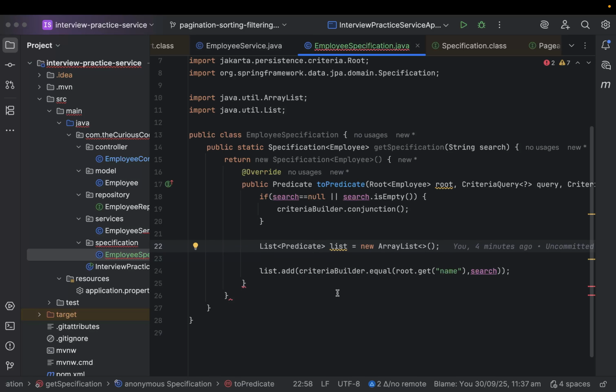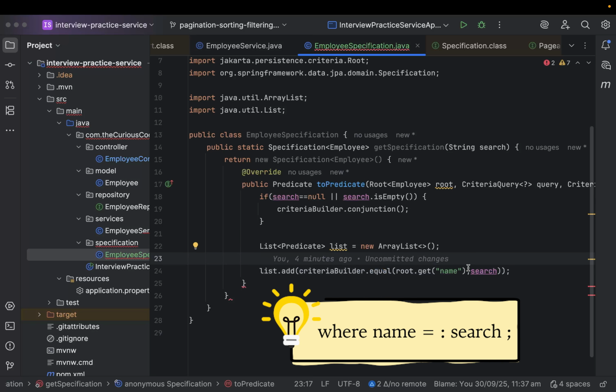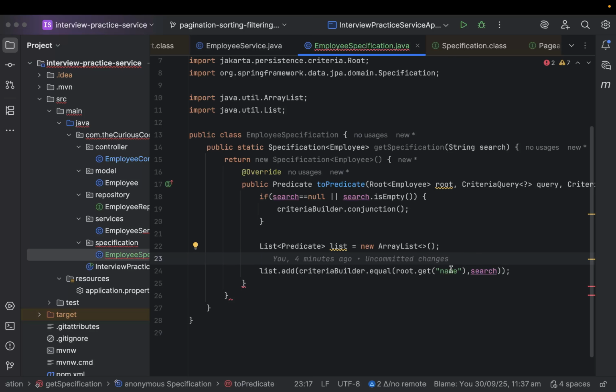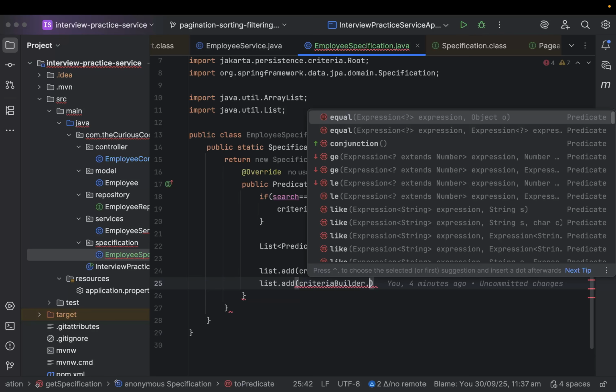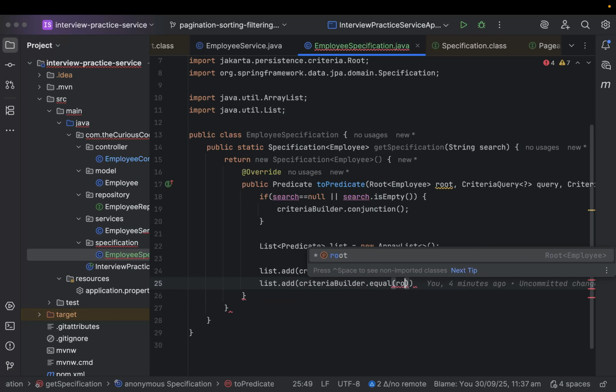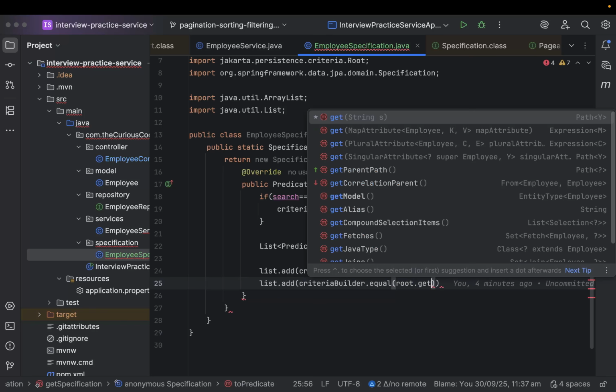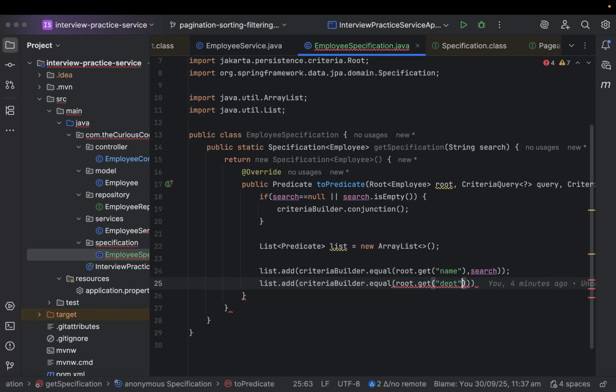We have a list of all the conditions, and in the list the first element that I added using criteriaBuilder, I called the equal method that says that the name should be equal to search. How am I getting the name? I am getting it using this root. We do root.get, and here I'll pass the name. Similarly, we have another condition: list.add, again criteriaBuilder.equal, root.get. This time we need the department, and here again I'll make it equal to search. Whatever keyword we are getting, we want it to be equal to name or equal to department.